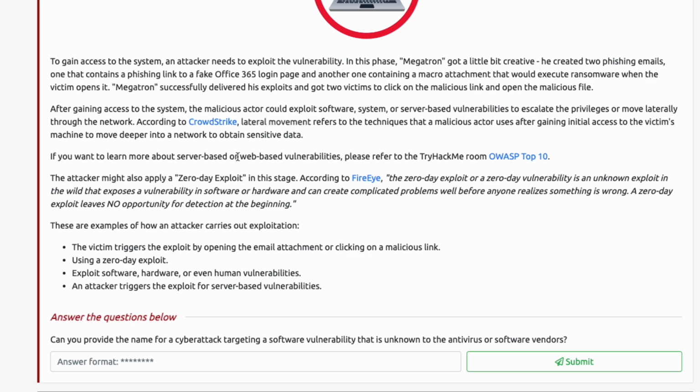If you want to learn more about server-based or web-based vulnerabilities, you can go to the OWASP Top 10 room, and OWASP is for web application security. It's a very, very big list, and a very important list. They update it every single year.